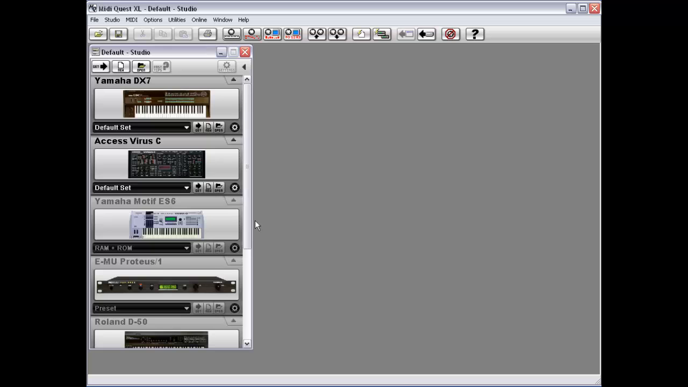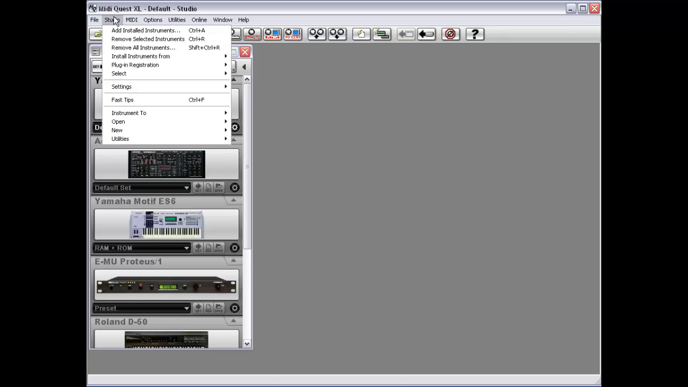So now that I've worked through some of the basic aspects of the window, I'll have a step-by-step look at the various functions available to the studio. When you first run Midi Quest, the first thing it asks you is what instruments you want to install, and it gives you a list and you can select these. This is handled automatically, but this kind of functionality is also available from the studio window and the studio menu.